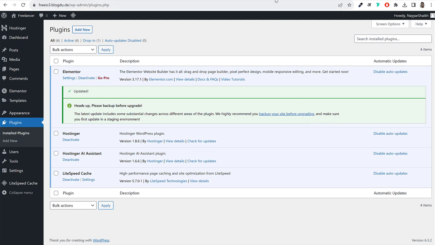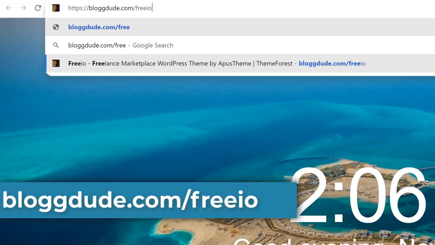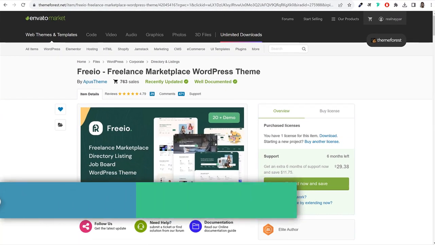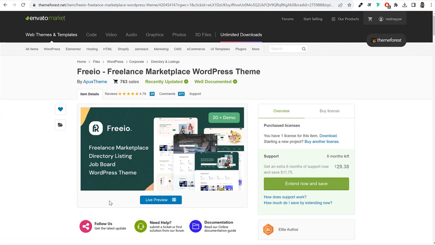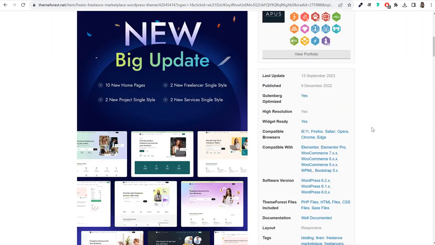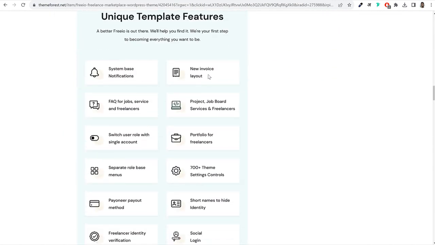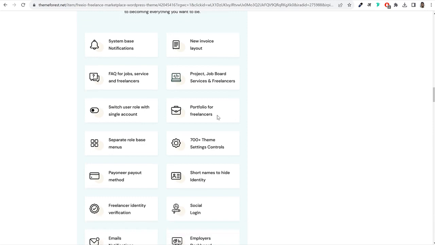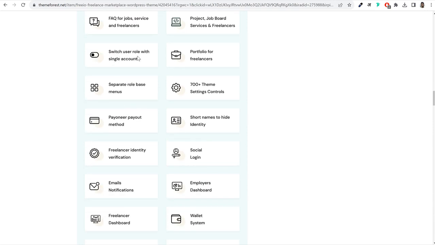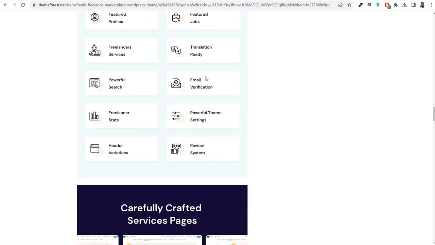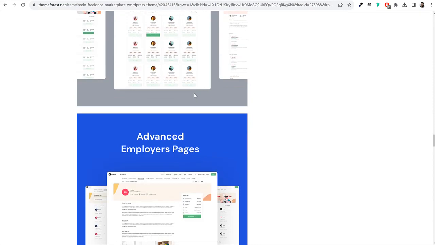So for this theme, again, open a new tab, type in blogdude.com/Freio. Again, this link is also given to you in the video description below. Don't need to type in this, just click on that link and you should be redirected to this page. This is the theme we'll be using, Freio Marketplace WordPress theme. You can scroll down, you can see all these different features that you get with this theme: system-based notification, invoice layout, portfolio for freelancers, switch user role with single account, all these withdrawal options, unlimited packages, freelancer services, all these features. All right. So this is the theme that you need.